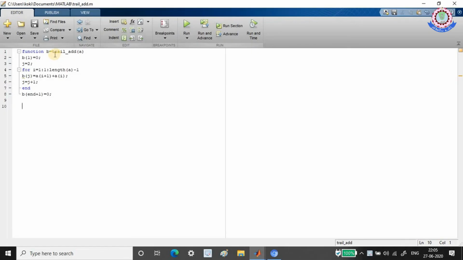Now b of 1 is equal to 0, and j is equal to 2. So what I have done here is taken the b vector and initialized the first entry in the vector to be 0. In this particular program you will not find the significance of 0, that is b(1) at the start and end 0. You will not find any.